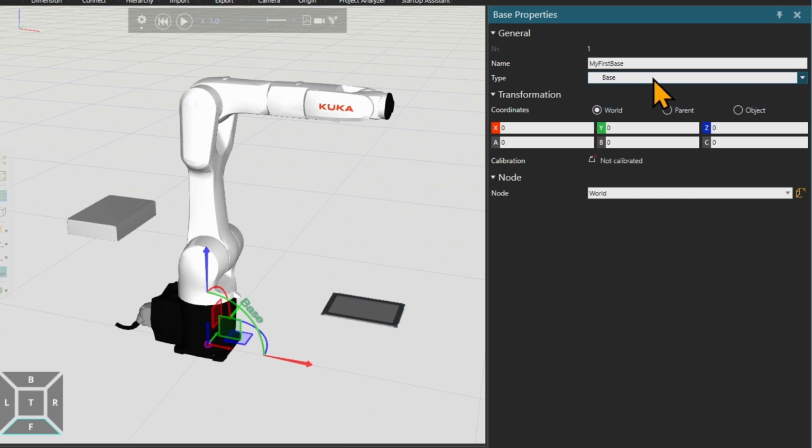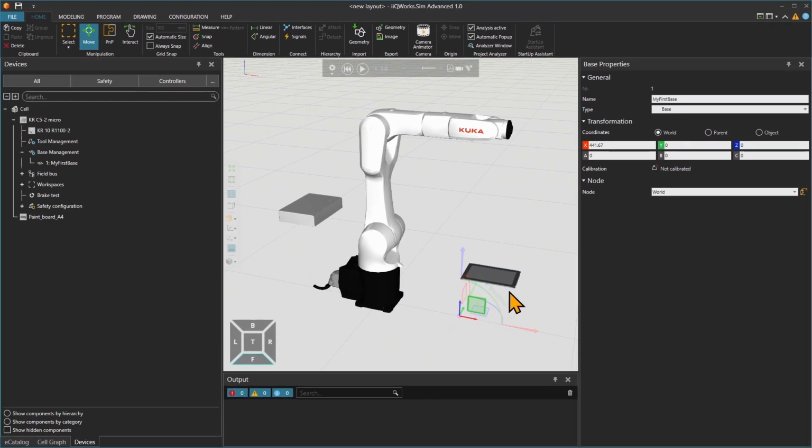Enter the coordinates of your base data in the world, parent or object view. X, Y, Z is for translational transformation in millimeters. A, B, C is for rotational transformation in degrees. You can enter relative values, like +200. You can drag and drop the coordinate system with the arrows, planes, or with the pink circle.